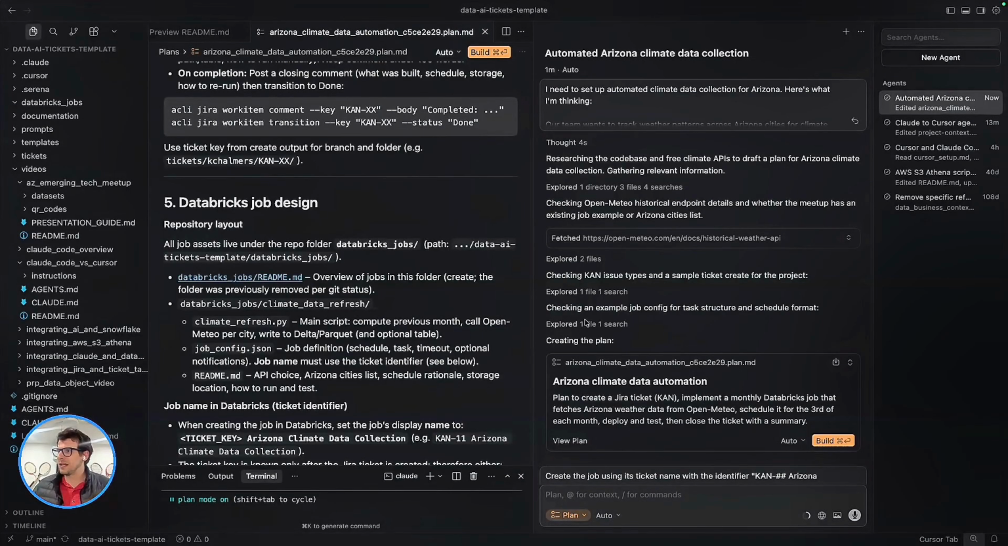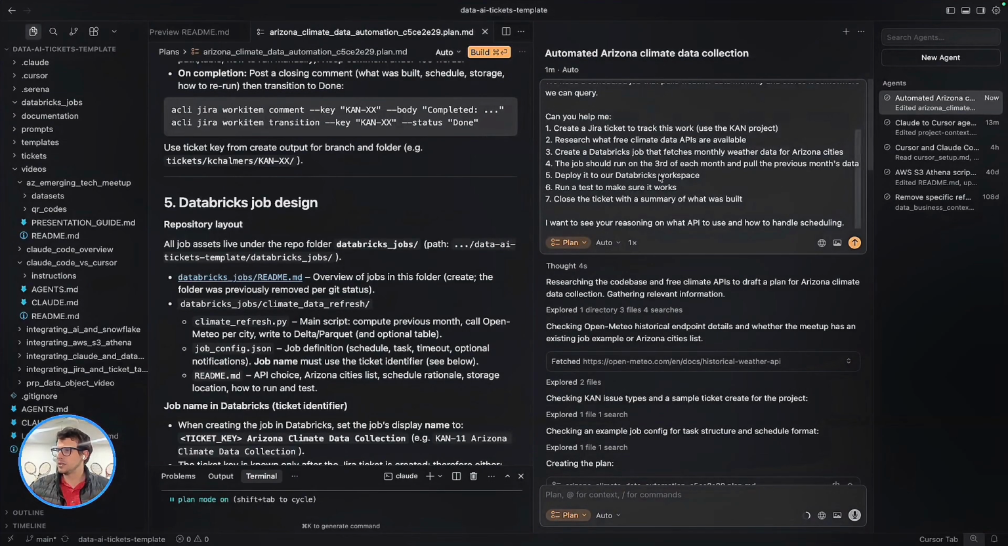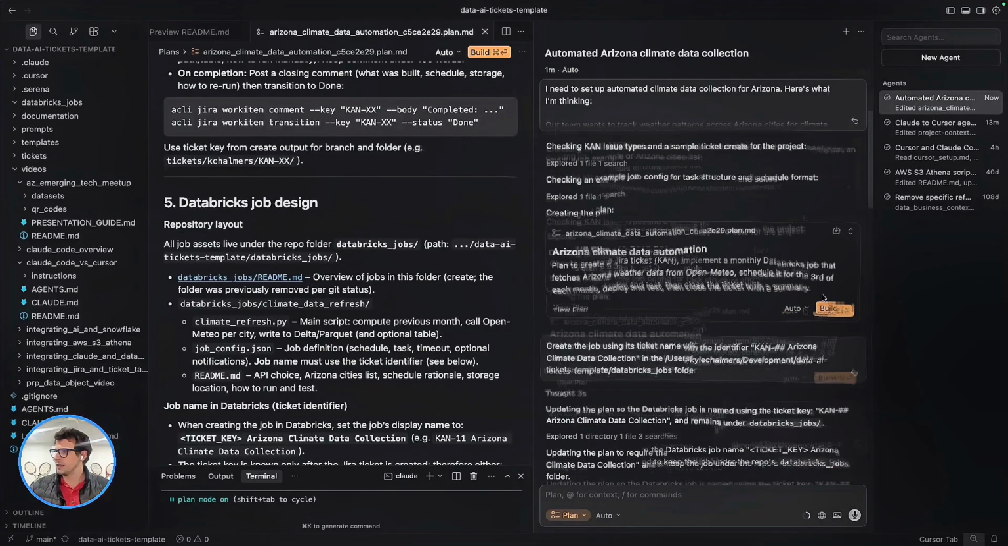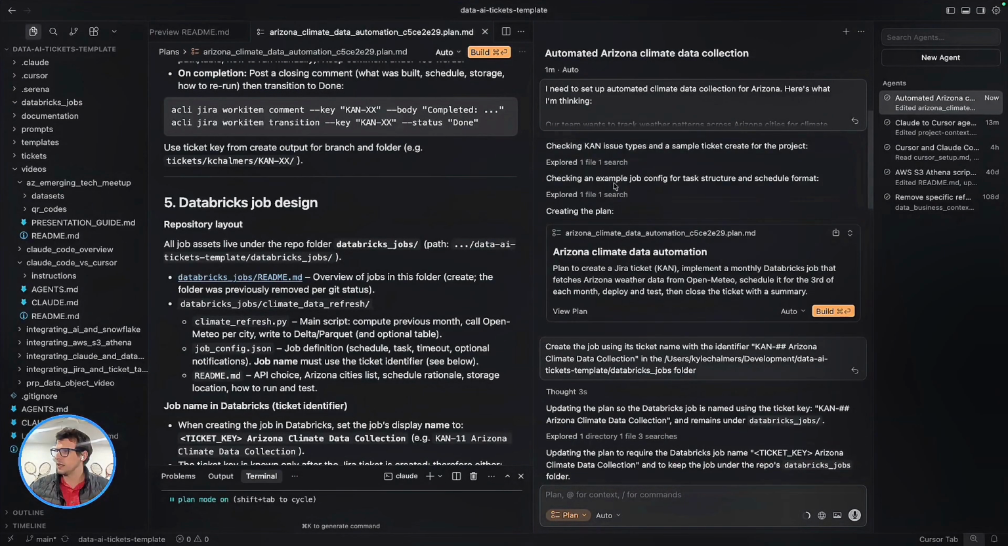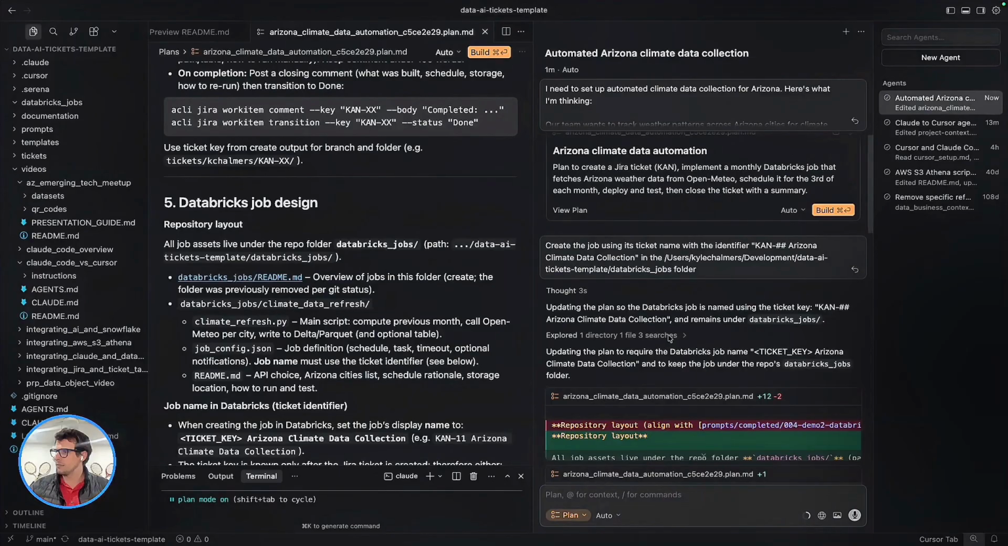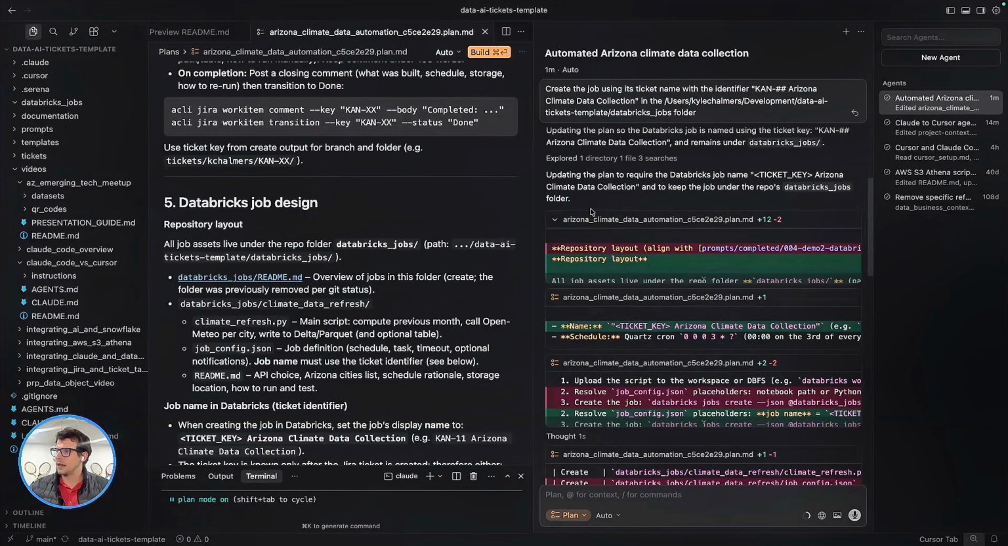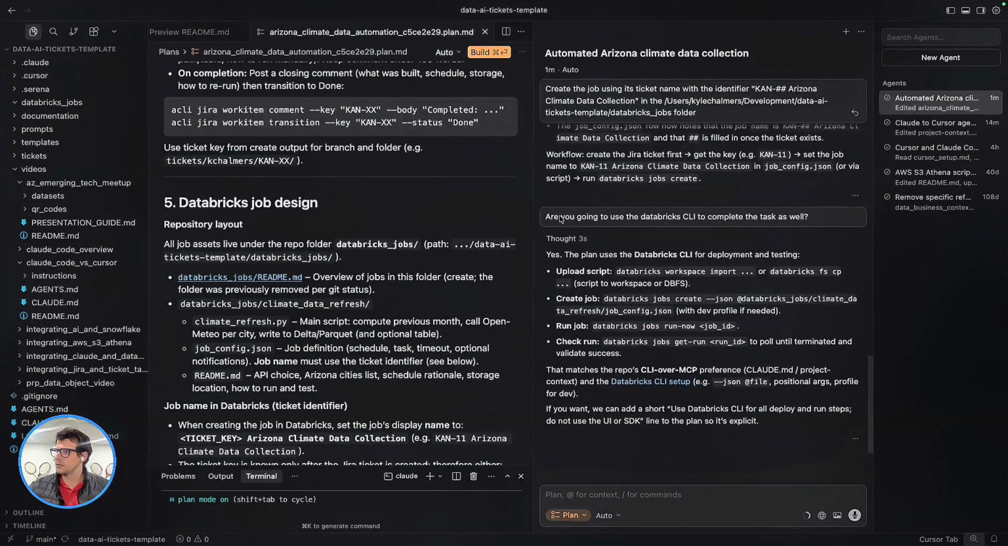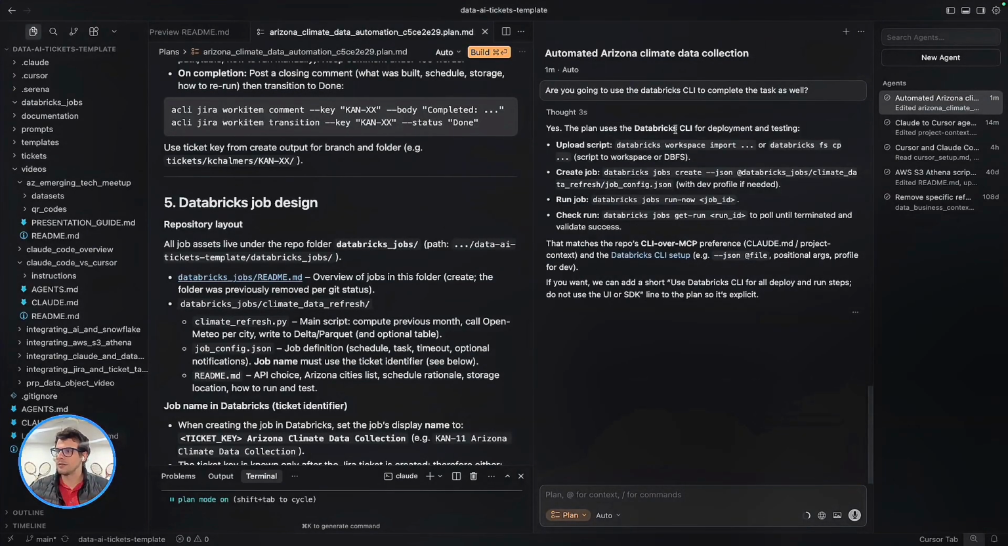All right, the plan has been completed, and we can take a look at my chat here where I initially described what we wanted, and then as we scroll down, we can see the plan that was ultimately outputted. And then I asked for a change to the plan, saying, hey, I want to create the job using its ticket name with the identifier, CON number, Arizona climate data collection. And then I asked it to see if it was going to use the Databricks CLI to complete the task as well. And it said that it was.